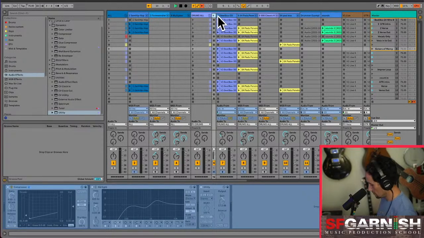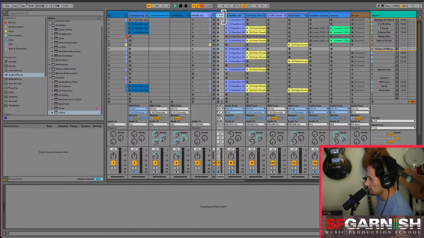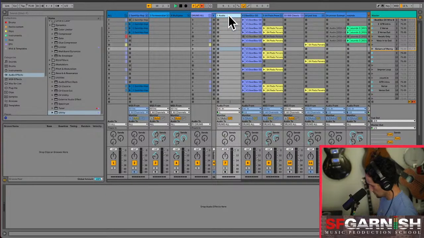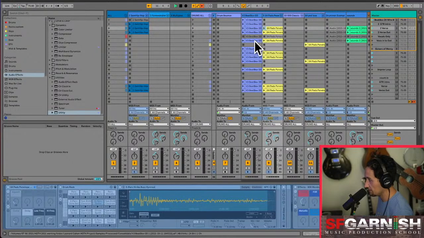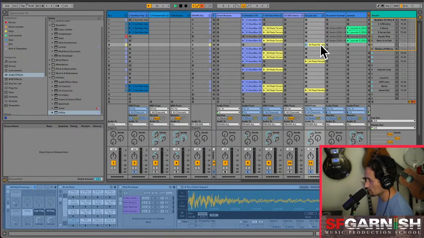And I want to open up a new audio track. And I'm going to say drum bounce. And I'm seeing 3 different levels. I have just beatbox, I have beatbox in this pad, and then I have beatbox, this pad, and this guy, or just this guy alone. So 4 levels. So that's what we're going to do here.